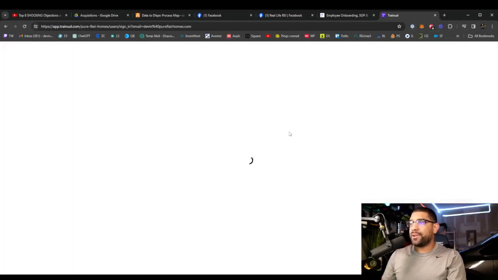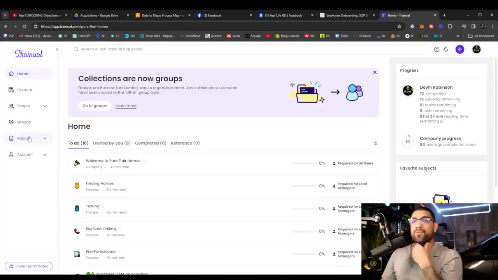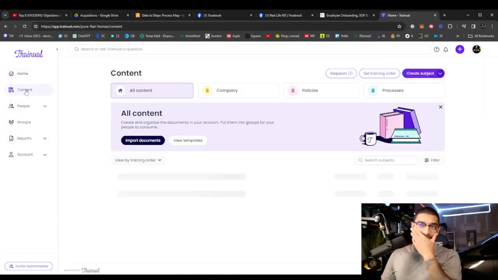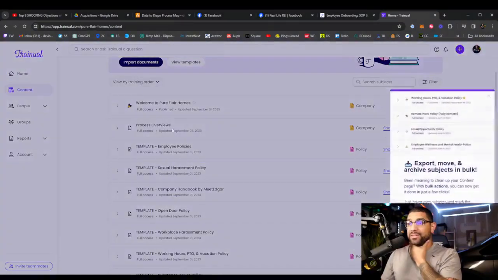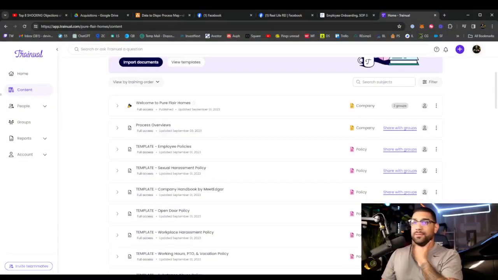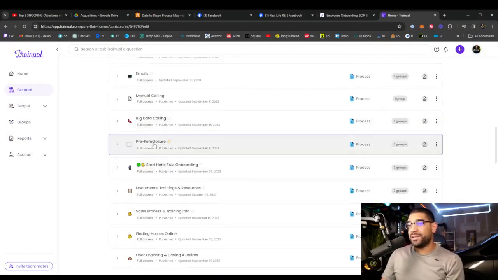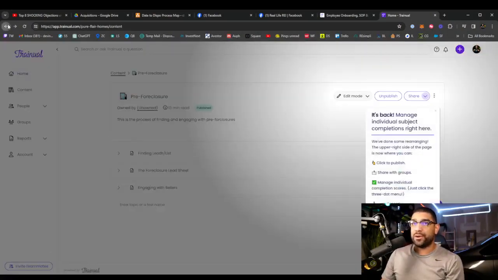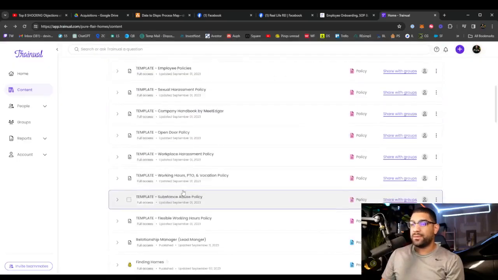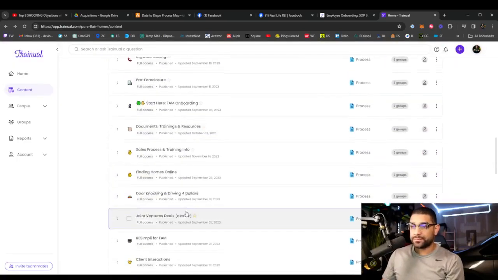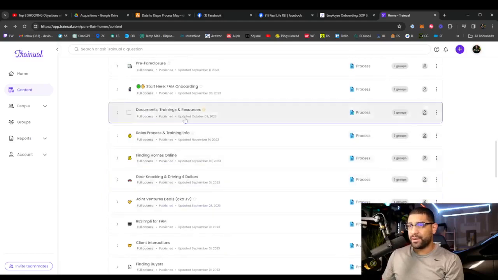So if I were to go in here, you guys could see Trainual for us is a little bit more of a robust platform. I don't want to get too much into the weeds here, but you can dive into exactly, where am I? I don't even know what this looks like. All right. If you can go in here and see, for pre-foreclosures or even our team, I have them start here. It's a lot more organized on their end.